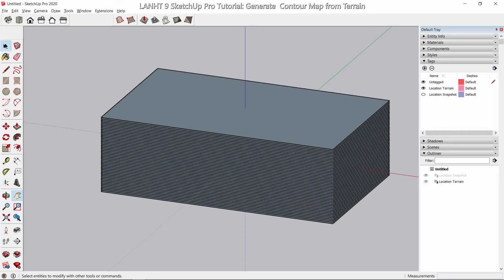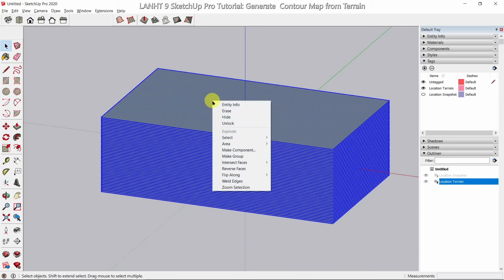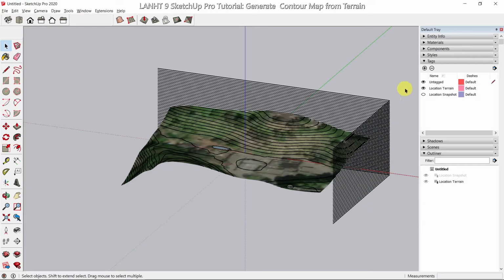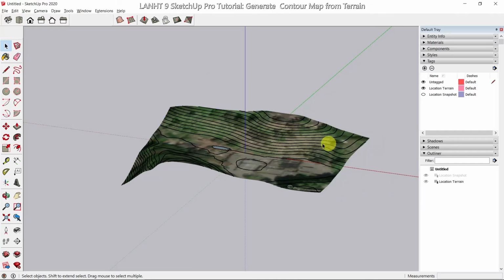Now I'm going to use the Select tool from left to right. Select everything in the model and right click, Intersect Faces, With Model. It seems nothing happened. But now use the Select tool again, select from right to left, using the crossing selection, select all these faces and the edges, these two edges, and press the Delete key on your keyboard. So now select these two edges and delete.